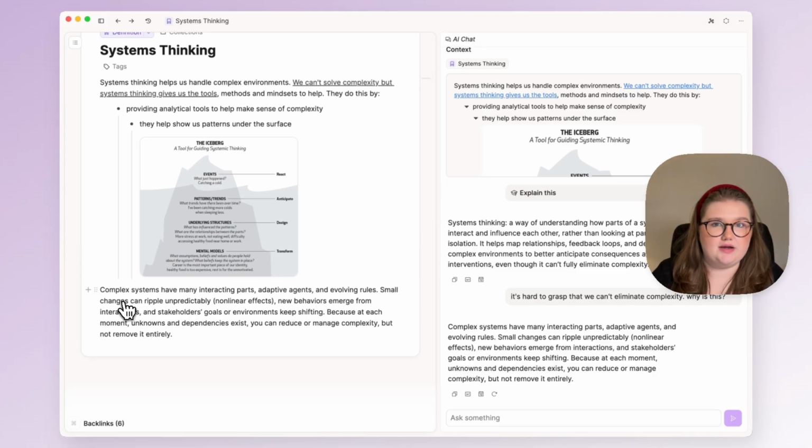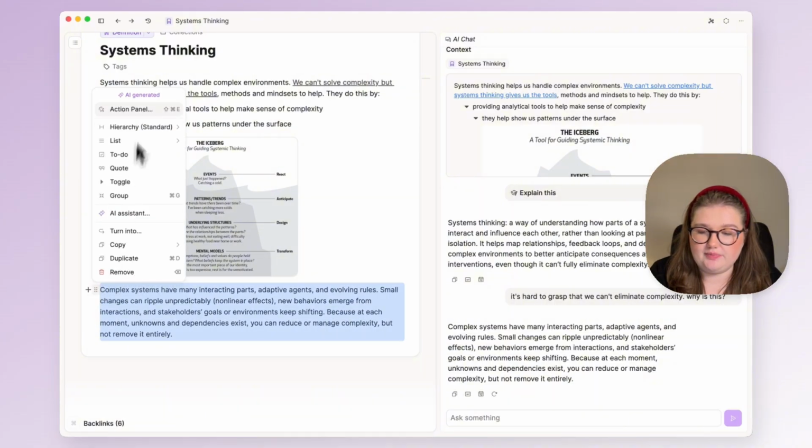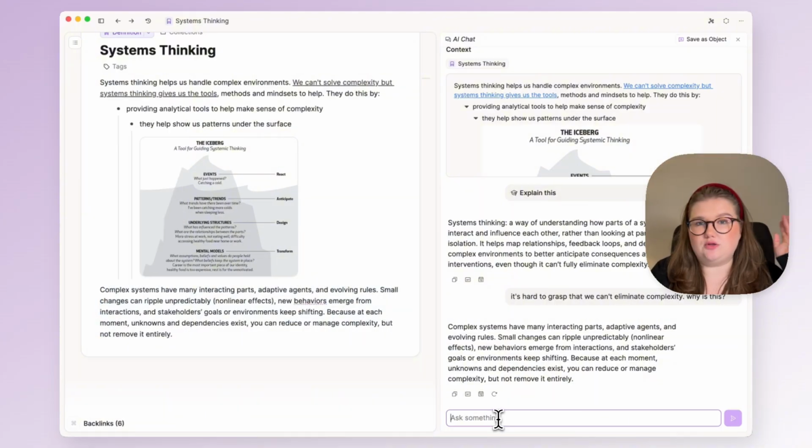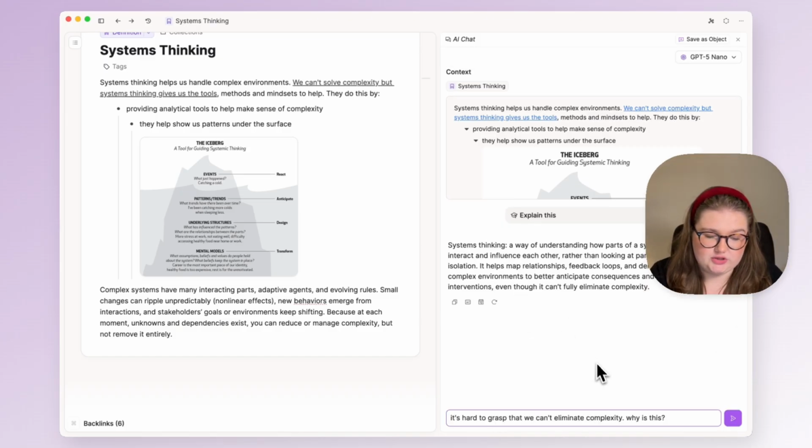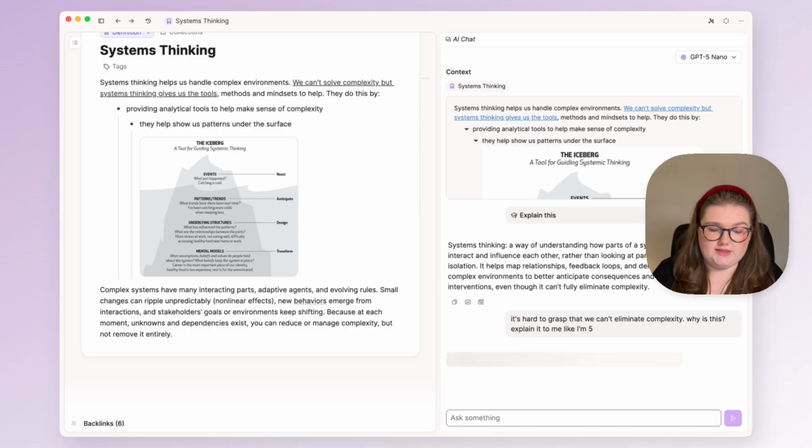If you add AI authored text, when you click on it, it will tell you that it's AI generated so that you know. These chats can be as long or as short as you would like, and you can also go back and rephrase a question if you want to adjust the prompt a little bit more.